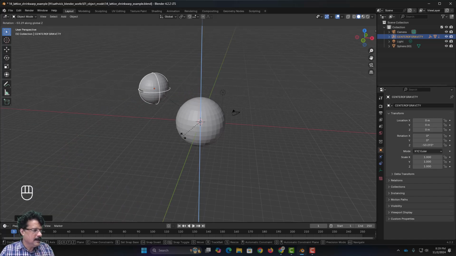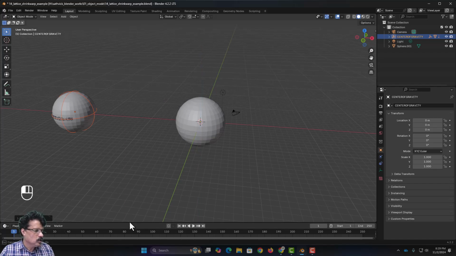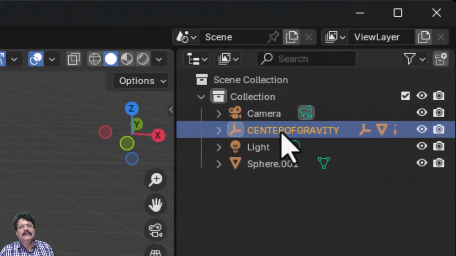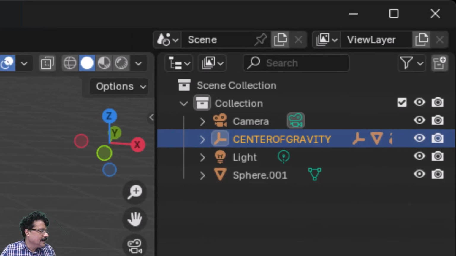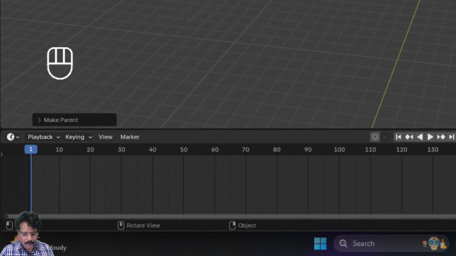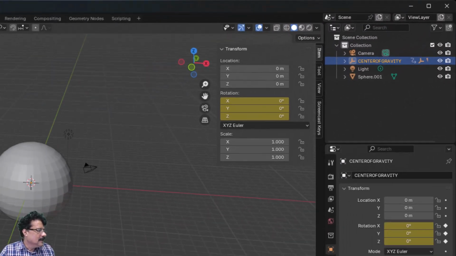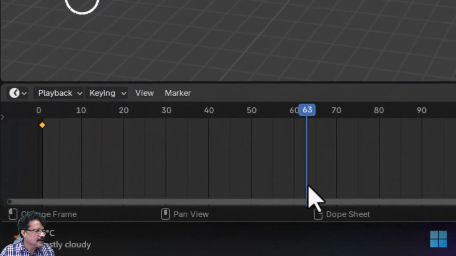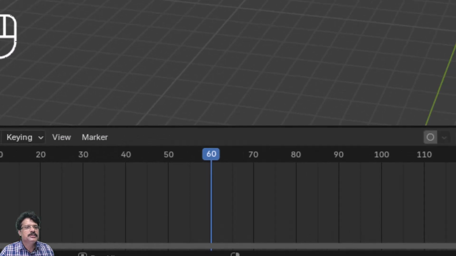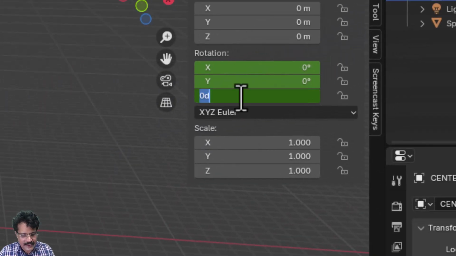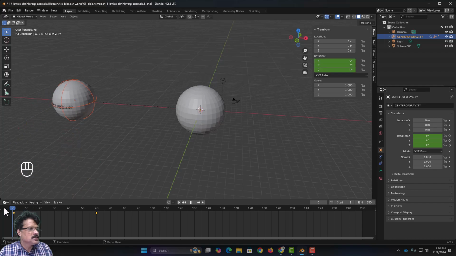So to explain it better, I will come into the animation here. I will select this center of gravity, and at frame number 1, I will press N and open the sidebar, and in rotation I am going to press I. Then I will come to frame number, say for example 60, and at 60 I am going to rotate it along the Z axis by 360 degrees, and press I again. So now see, this is rotating around this center object. Say for example, if it is the sun, it is rotating around the sun.